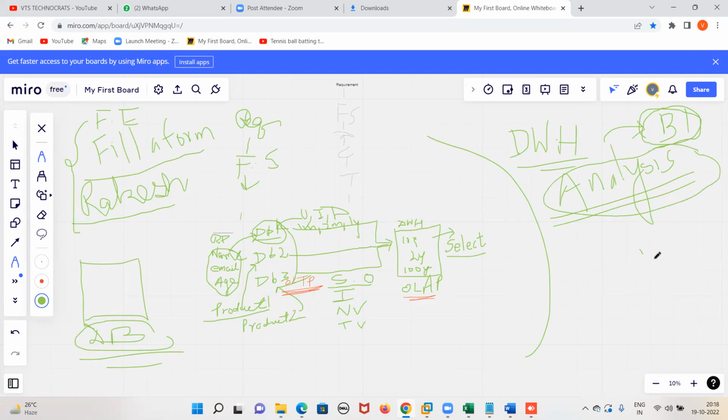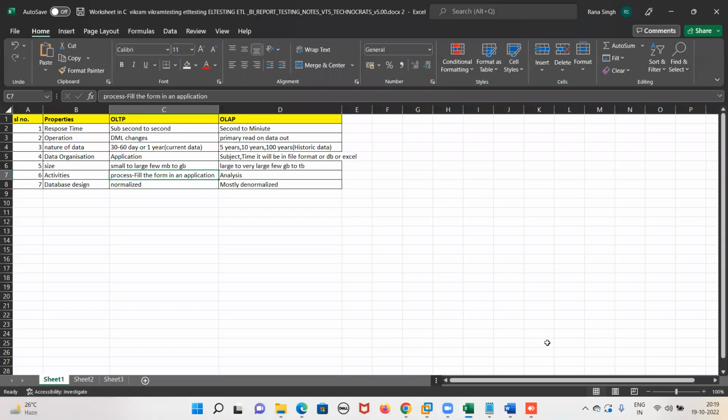How many people left the organization or how many people have joined the organization. What is the product which is getting sold most? What is the product which is not getting sold? So based on that, the higher management, like the CEO of the company, MD of the company, will take the decision. So ultimately, data warehouse is used for analysis purpose. In database testing, this data is coming from filling the form in the application. Database design is normalized, in a data warehouse mostly denormalized.